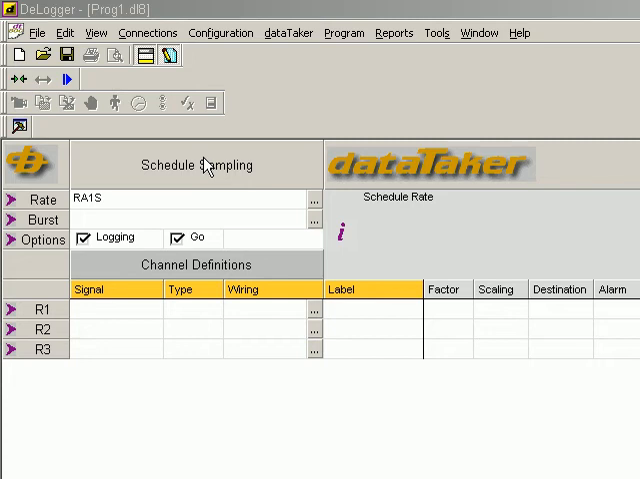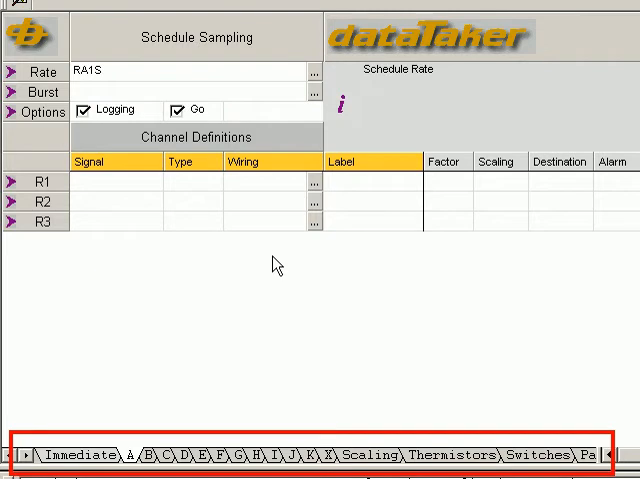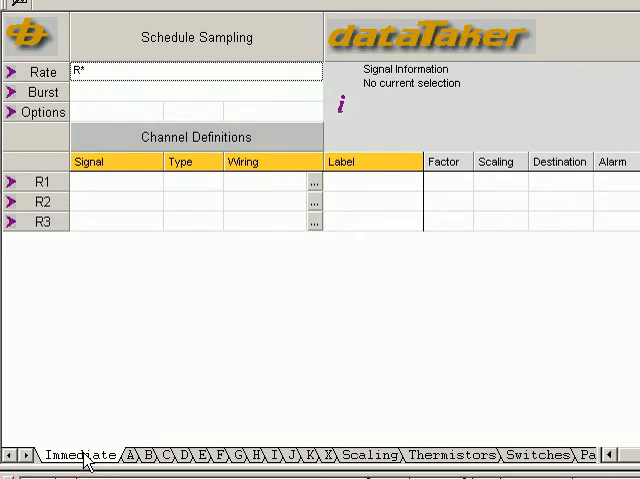We now need to set up dataTaker for the thermocouple measurement on channel 4. To do that, we need to have a brief look around dataTaker. You will notice a series of tabs across the bottom of the display. The immediate tab provides measurements which are only made once when the program is loaded.